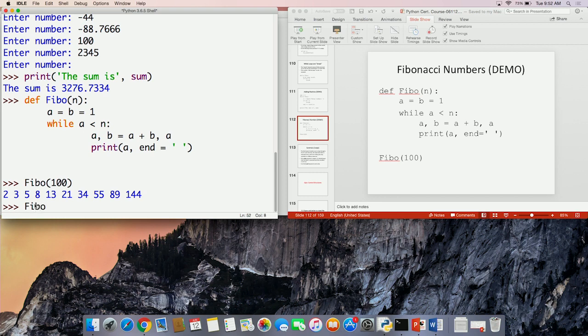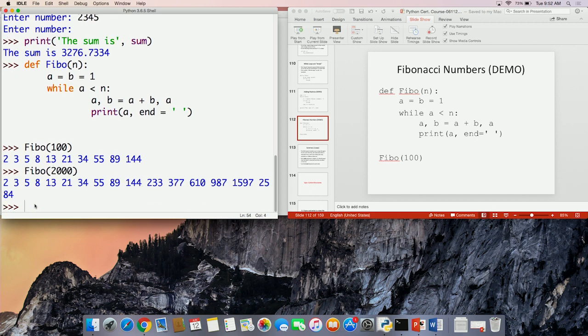But I could do more. I could print Fibonacci numbers until they get to 2,000. And yeah, fine. There it goes. It does whatever I want. And you'll notice here that, first of all, there's a space, not a new line, between each element in the series. But also you'll see that this is how the definition of Fibonacci numbers works.